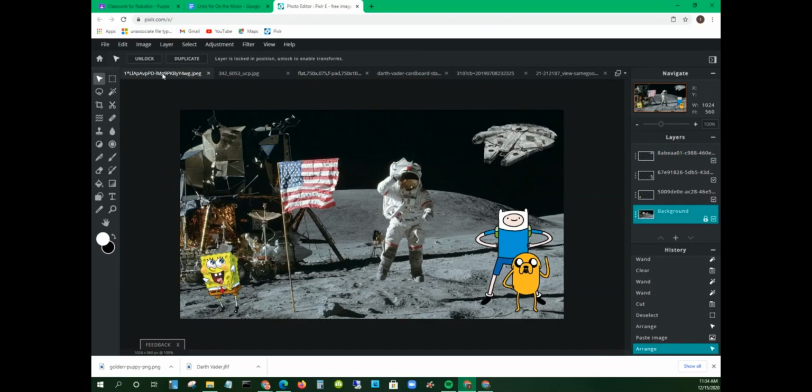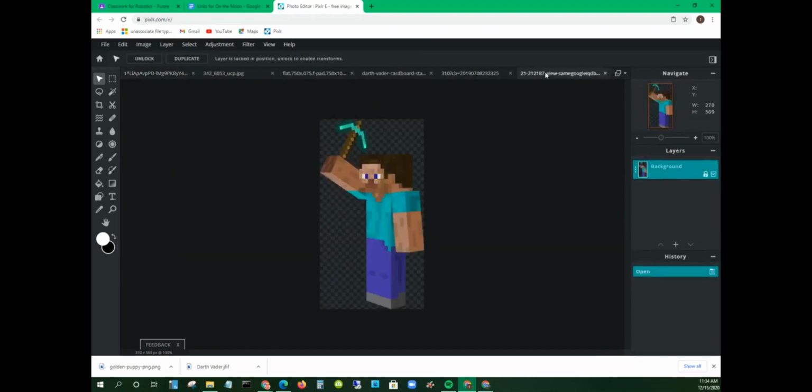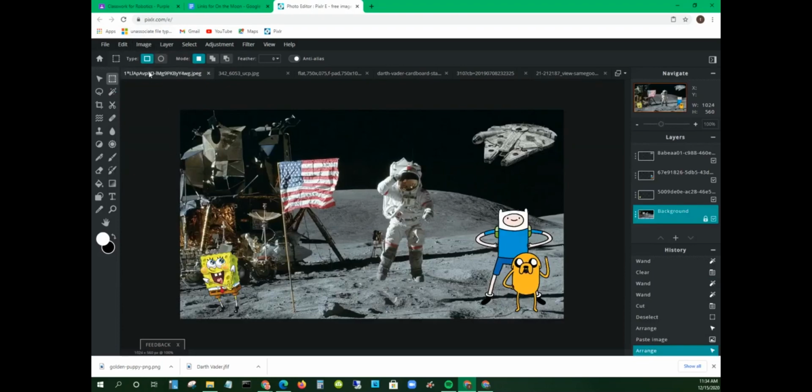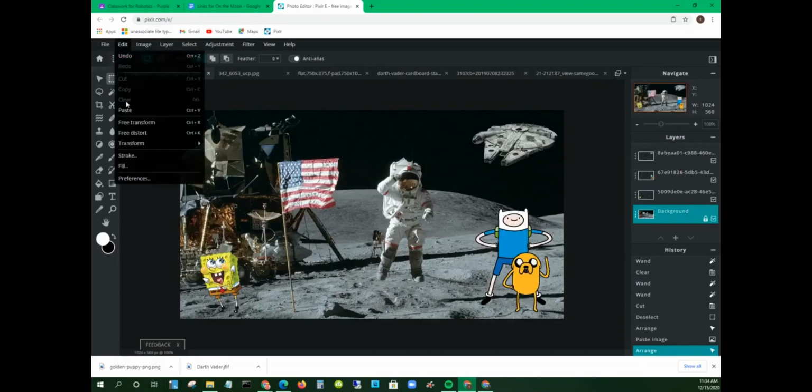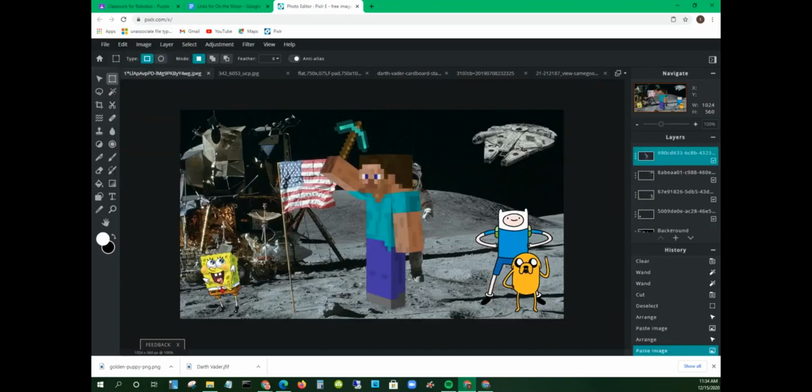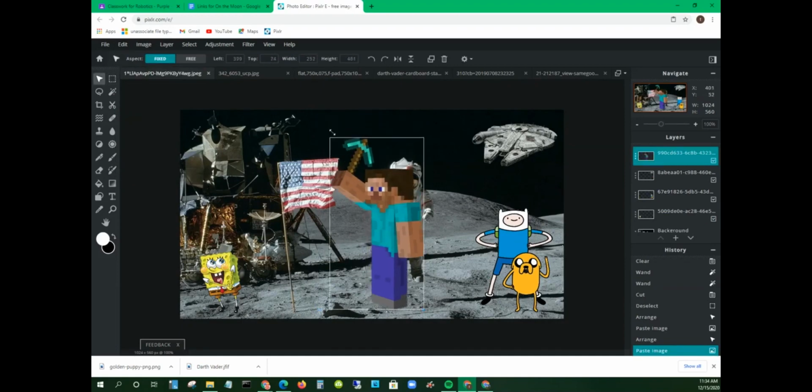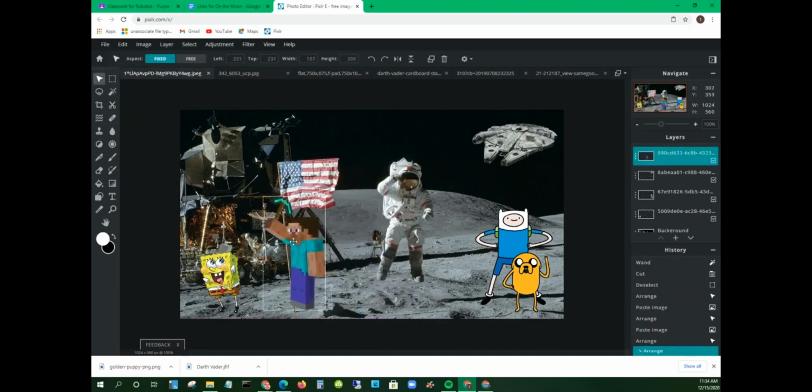All right, now let's go and do the same thing with Steve here. So I'm gonna select the marquee select. I'll select the whole thing, edit, copy, and then go to my background, edit, paste. And then there he is. And then I'm going to resize him a little bit.